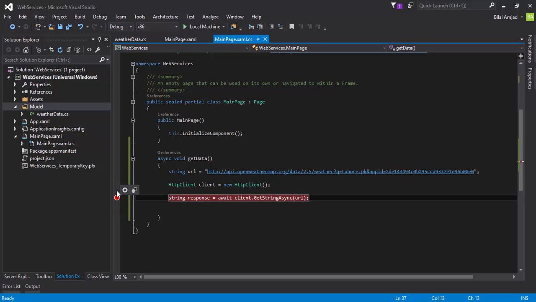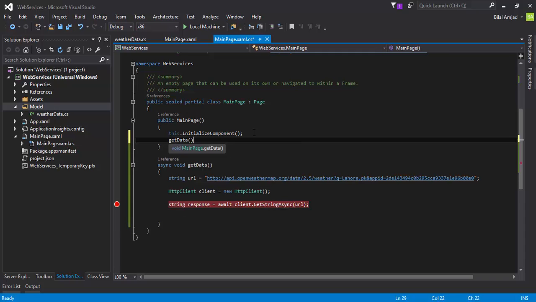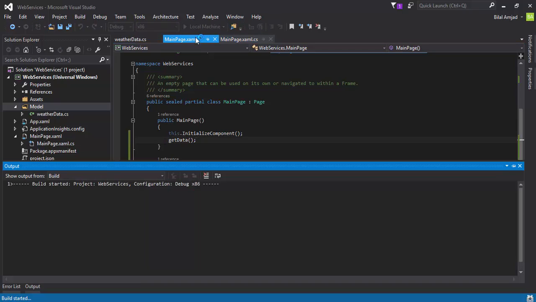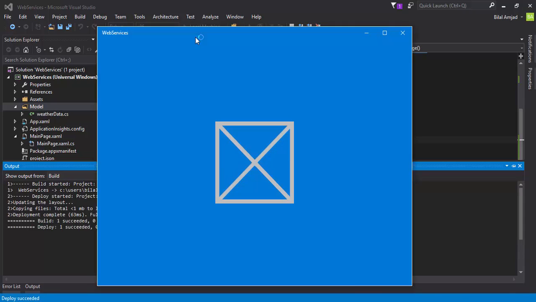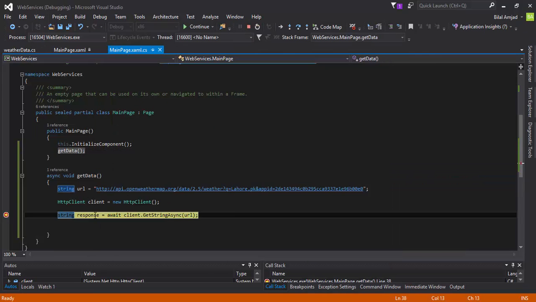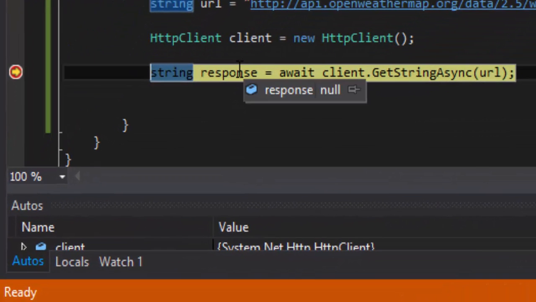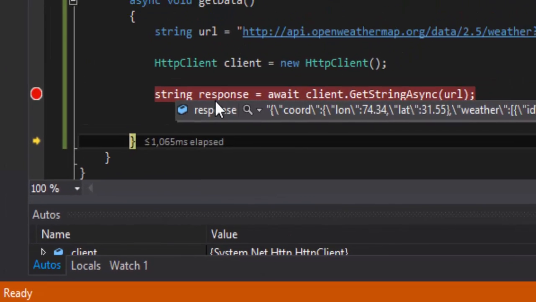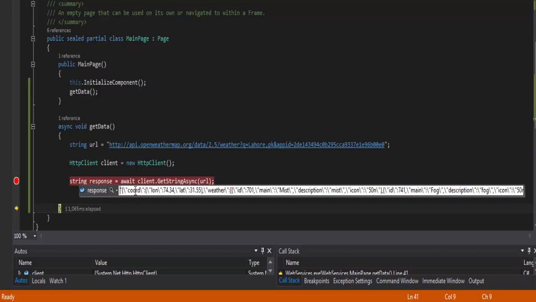Let me show you. Let me add this to the constructor and let me build. So when this page is executed, the call to the server of the OpenWeather organization will be sent by this. Now I'm debugging. As you can see, the response is null. When I step into it, now there is the response inside that string, which is JSON.